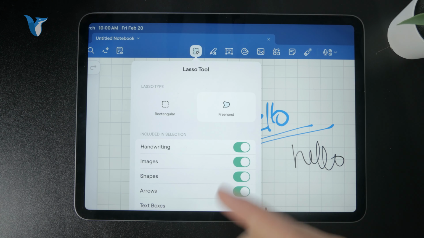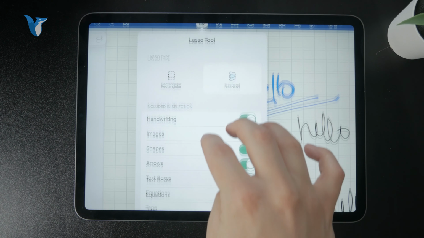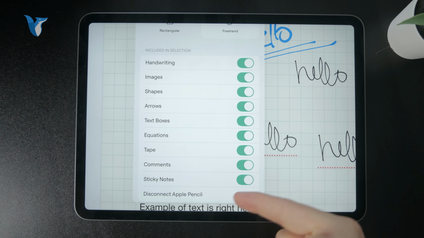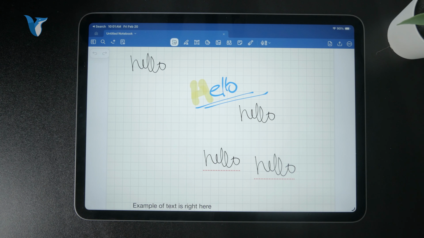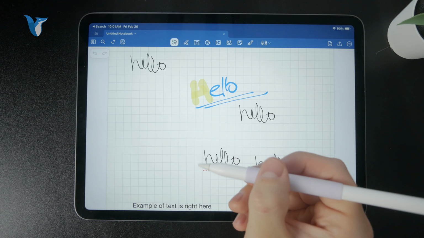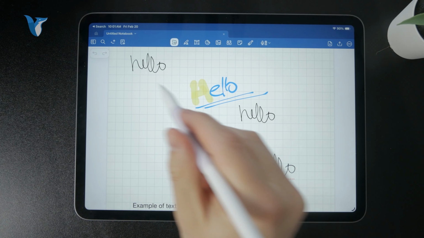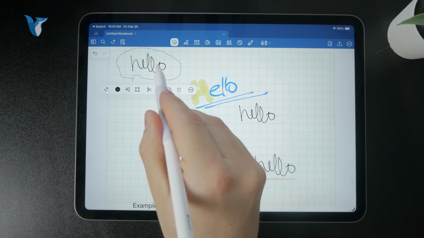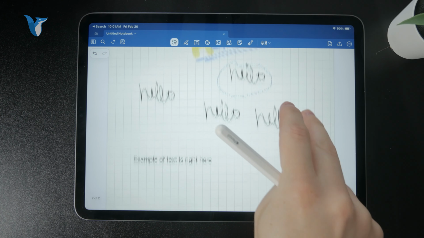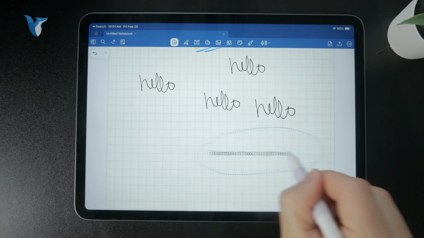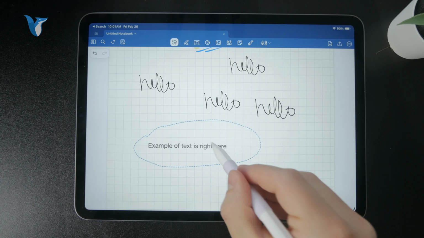It's this button right there, and you can see it can be either rectangular or freehand. I prefer the freehand, and you can see which elements can be selected. It can include handwriting as well as text boxes, and basically for me it's all of the things which I need. So I can either grab in a circle the existing handwritten text, or I can also just select the actual text which I wrote using the text boxes using the keyboard. So that is how you can select the text if you mean that.